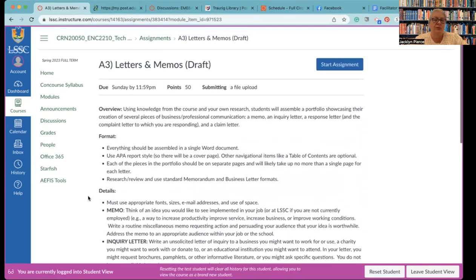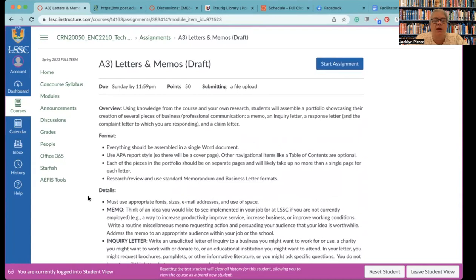So that's what you're going to do. You're going to turn in a Word document. So you're going to do just like you've been doing. You should have a cover page, APA cover page, but then the rest of it is just letters. So you don't really need to worry about the APA stuff beyond the fact that it will have a cover page and it's all in the same document. And then, of course, if you do use research, you will additionally have a references page.